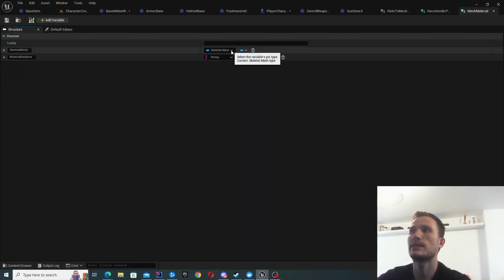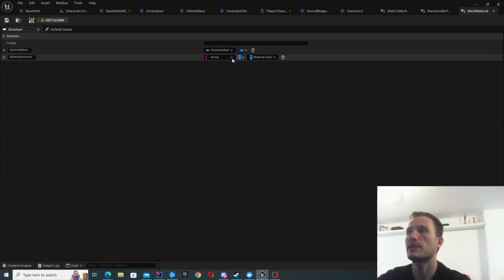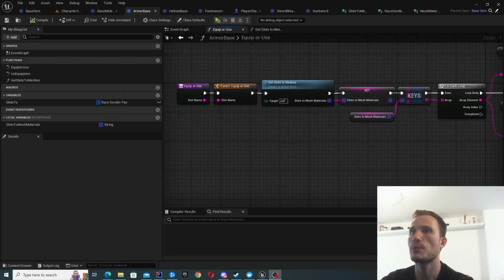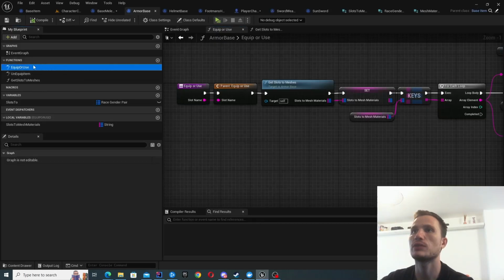And here we basically have the skeletal mesh, and then again a key of, a map of material instances. Okay, so basically we can have multiple materials applied to one skeletal mesh, and I will demonstrate where that is the case. So if we go back to the armor base and we have a look at the equip or use, let's see how we're going to be utilizing these variables here.